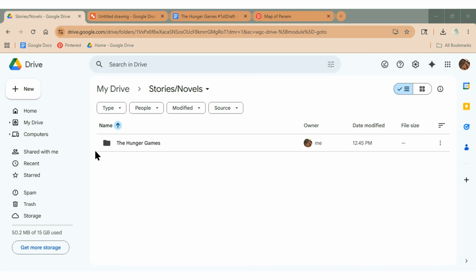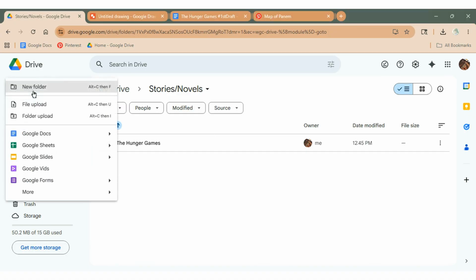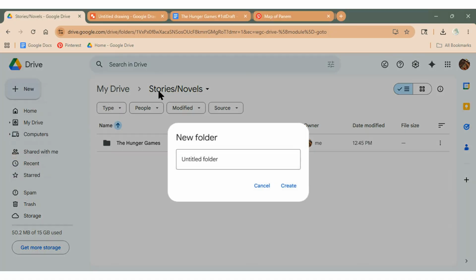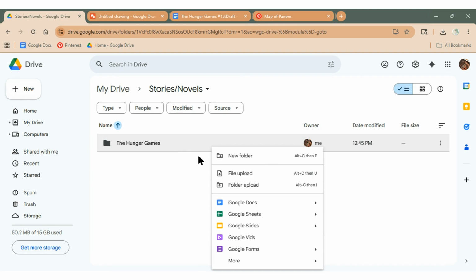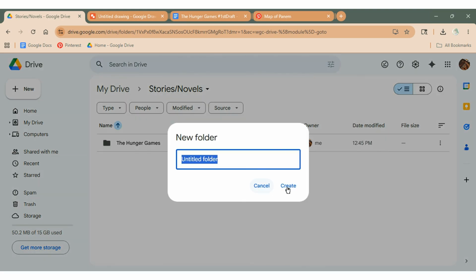Hello, this is a tutorial on how to write your book using Google Drive to organize your entire book. First we already created our story slash novel folder, and inside that folder, we make a folder, either right clicking or pressing that new button that I'm pressing right now, and you just write the title of your book, basically. This is just me demonstrating how I did that.